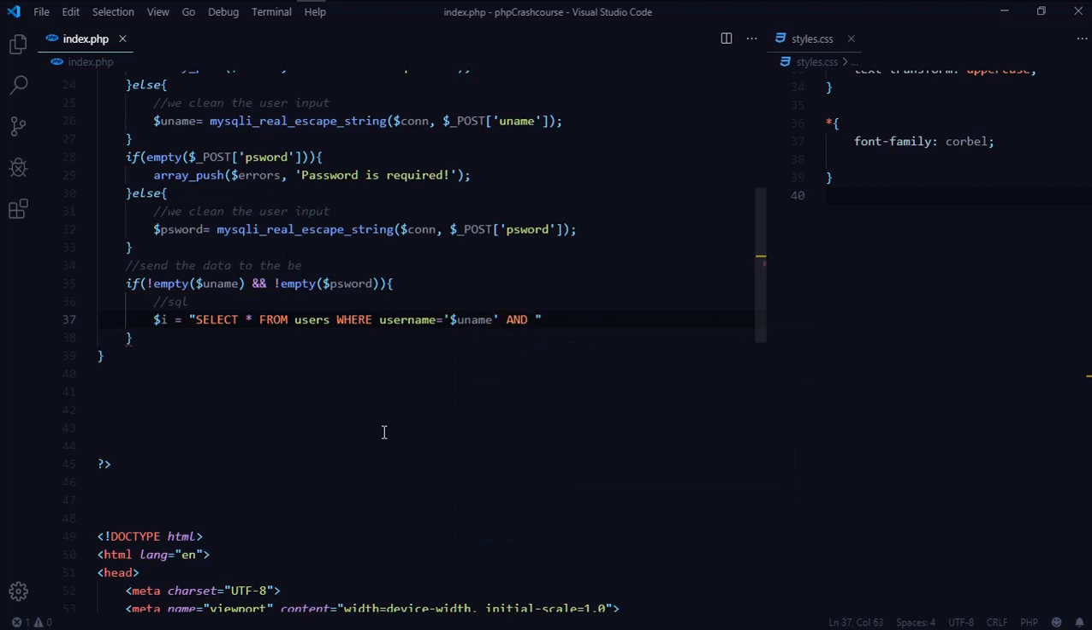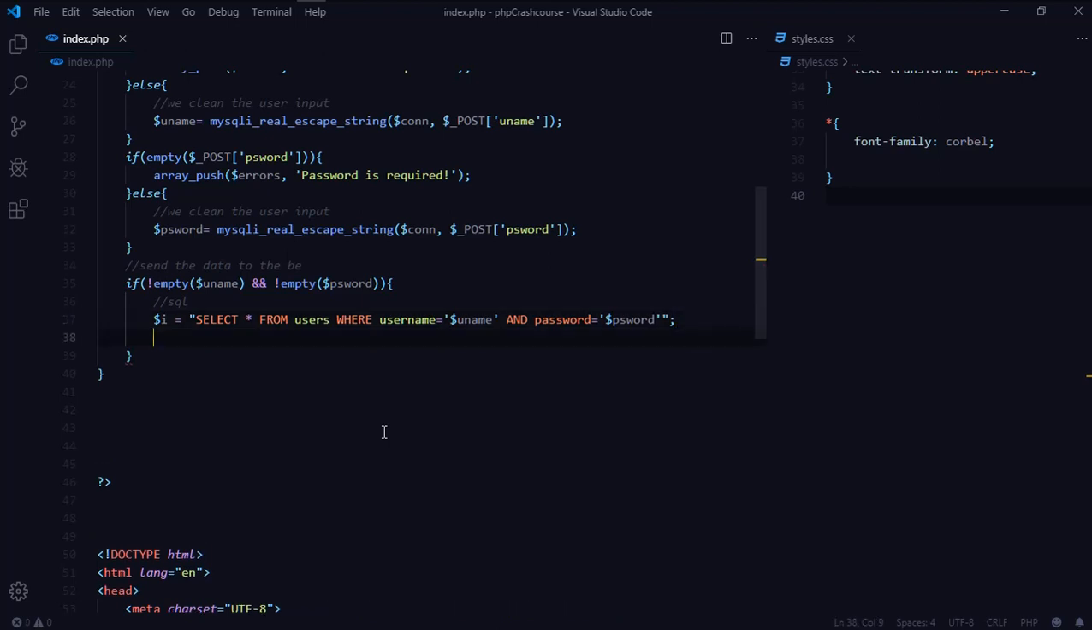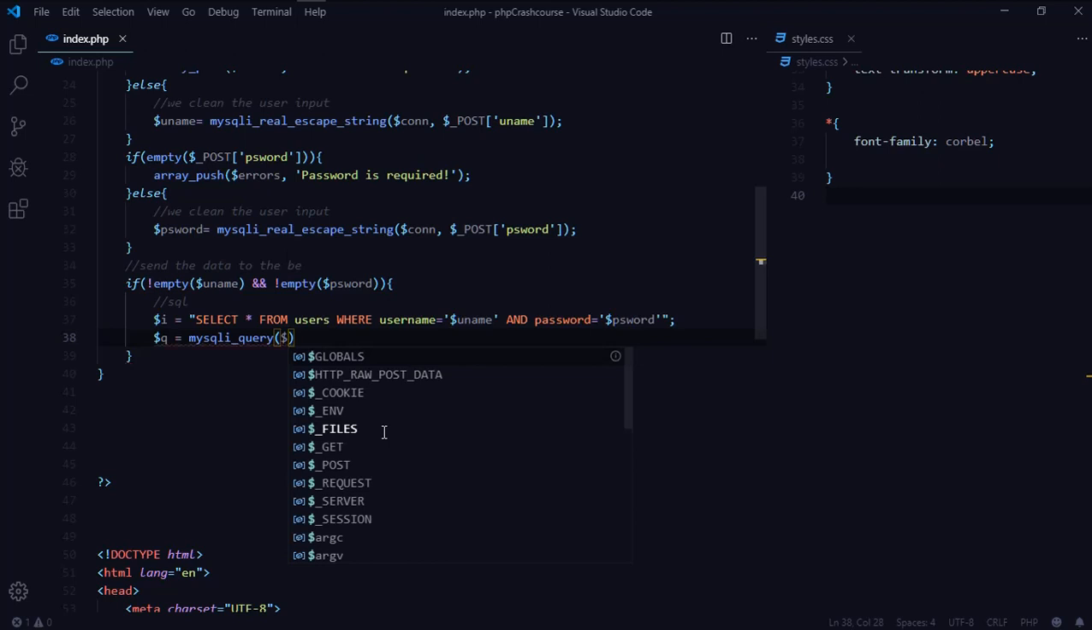Here in SQL you can use the one and password is equals to, then you're going to use $password. Okay, so what you're going to do now, that is the query. To send this query to the database, you need a statement. So you're going to make a MySQL query, and MySQL query is a method that takes two parameters. The first parameter is the database connection variable, and then the other one is the statement.